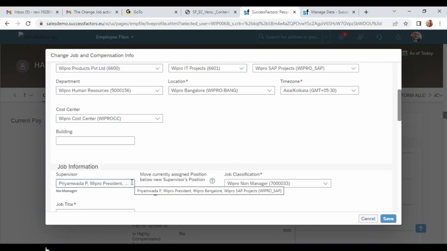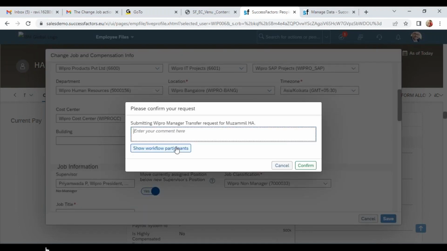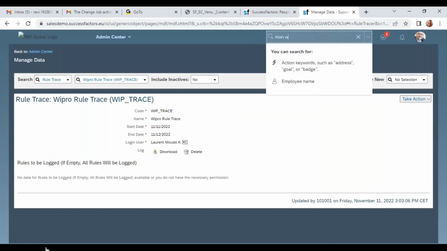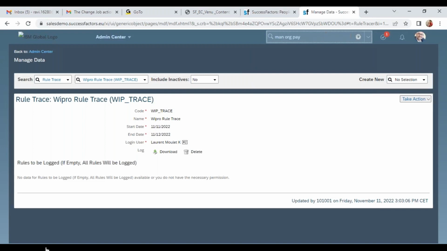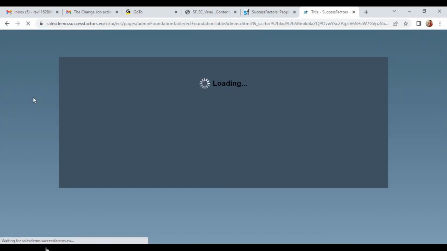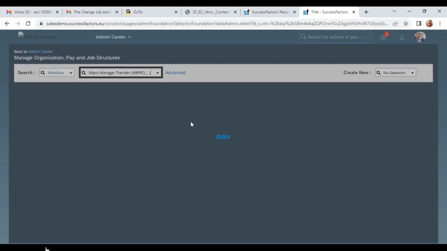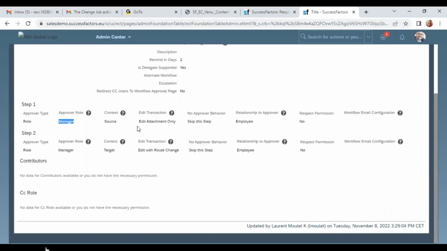Same thing. If I change the manager now, let me execute this. Workflow participants, it is only going to one level. Now manager transfer, this one says manager transfer. And if I go here, search for manage organization, pay and job structure, Wipro workflow, manager transfer. So here we have manager source and manager target.